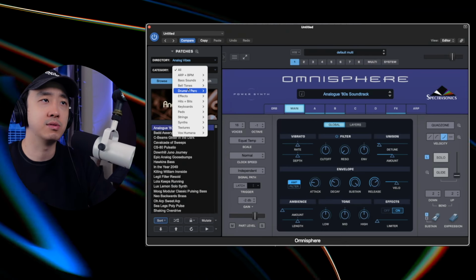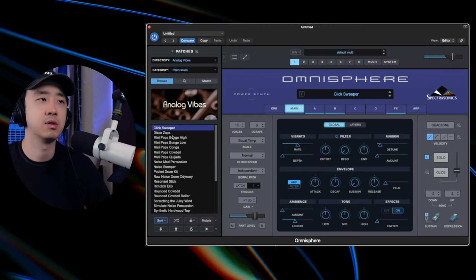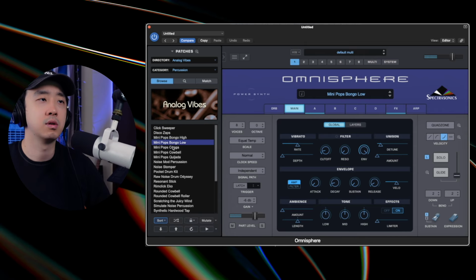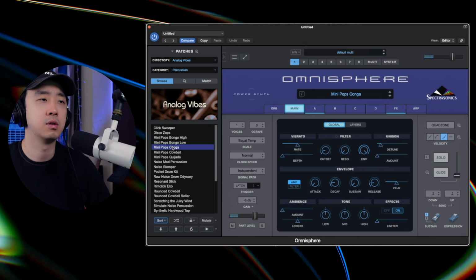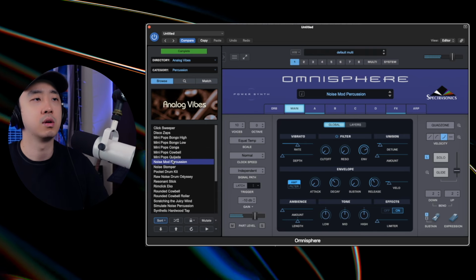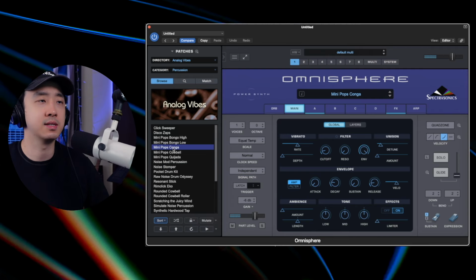Now, while people don't really use Omnisphere for this, it does have drums and percussion sounds. I'm kind of hearing a little tom or something like that, just going boom, boom, boom. You know what I'm saying? So let's look for that. Analog vibes. Let's go to drums and perc. Let's go to percussion. That might work. Let's go back to this.